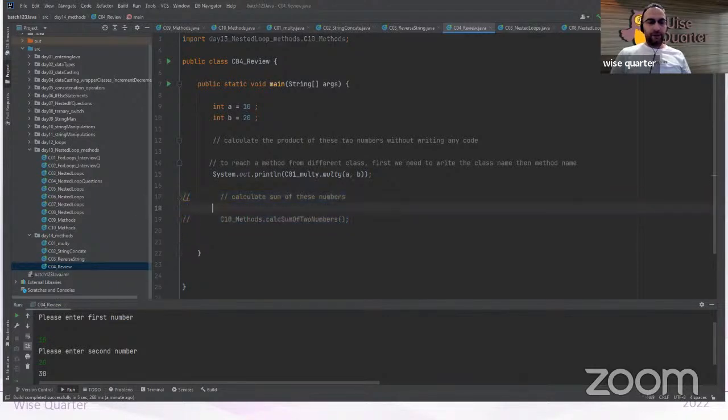Let's write the explanation. This method we created in the C on methods class is not designed to receive numbers. Instead, it takes them from the user directly. So let's pass this one.